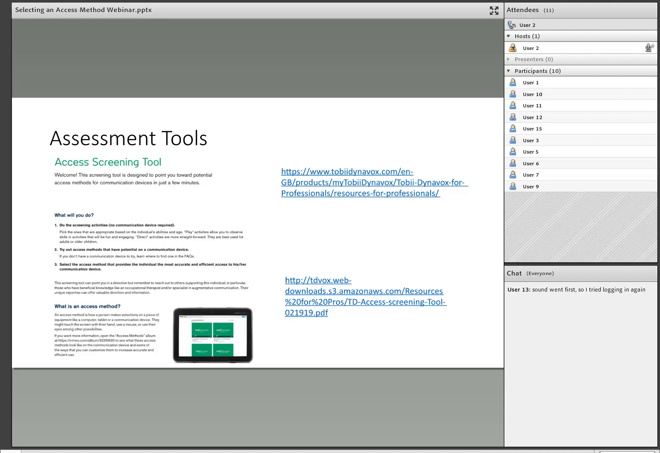As I mentioned, it's very straightforward, and there are some suggested activities to help you select access technologies. There are suggested activities for investigating touch as an access method, for exploring mouse control, for exploring head control, as in a head pointer, and also for exploring eye tracking, as in eye gaze access.